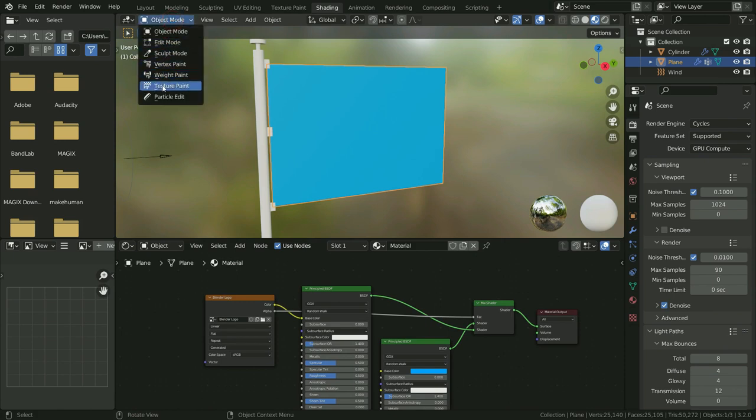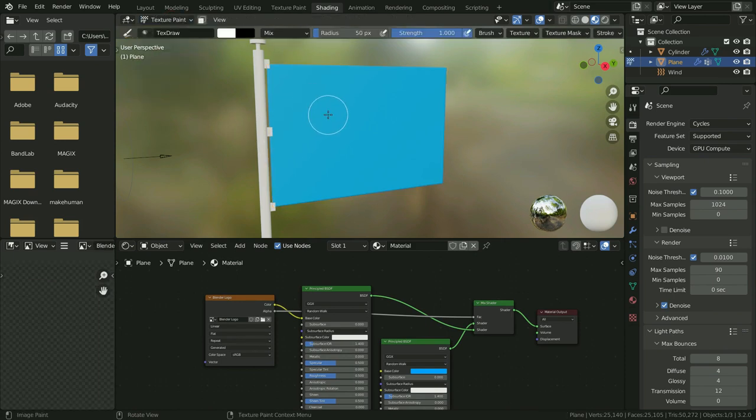Now, switch to texture paint mode. Let's try to paint with brush tool. As you can see, we can paint the flag. But, we're gonna use stencil mapping method to add the logo. Press Ctrl Z and undo back.